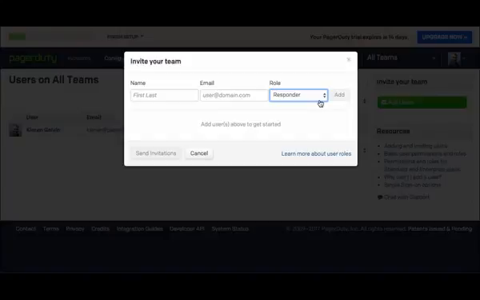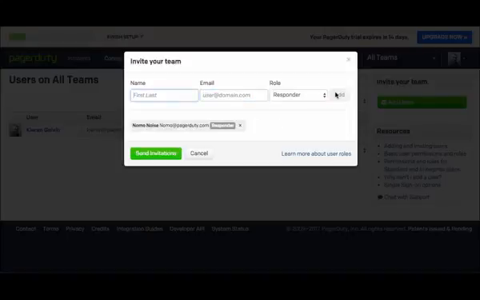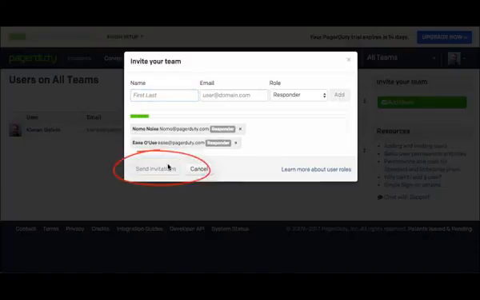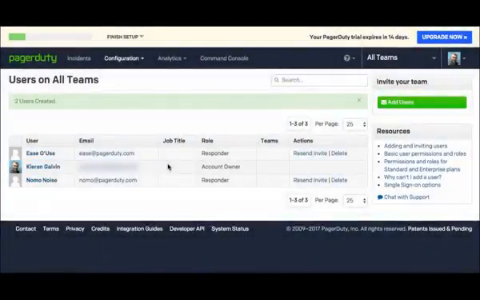You are able to add more than one user at one time, and once you've entered those users, you can then send the invitations. The users who were just added will now receive emails giving them access to your subdomain as well as the ability to set their passwords.